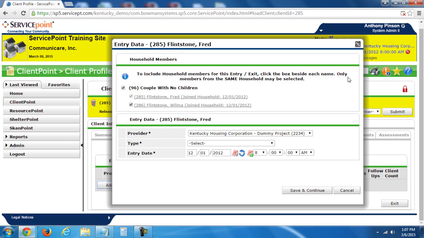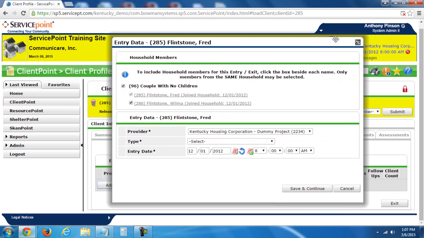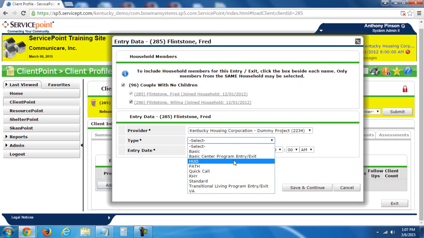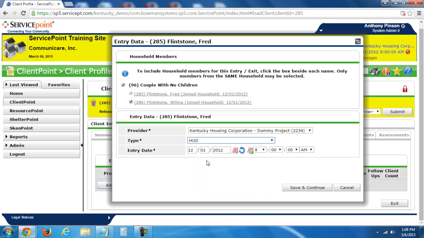Our provider pulls over from what we have set in our Enter Data option, as does our backdate from our backdate option. Now type here, this drop-down box just refers to what type of entry it is. Most of the time you're going to be selecting HUD. But sometimes you may be selecting VA for Veterans Affairs programs, runaway homeless youth, PATH, etc. The purpose of these training videos is to cover the general HUD workflow. And this same workflow pretty much applies to all of these others, except you'll have some different questions that you need to answer in those different entry types and so on. So I'm selecting HUD. Everything else looks good, so I will hit Save and Continue.